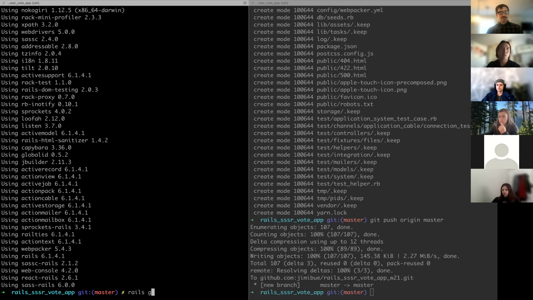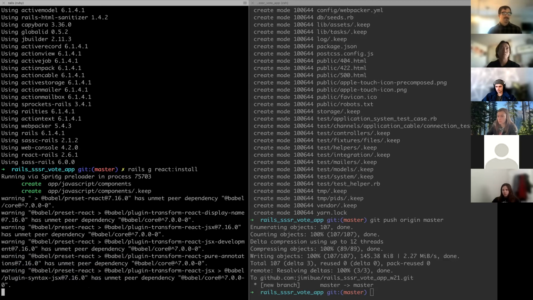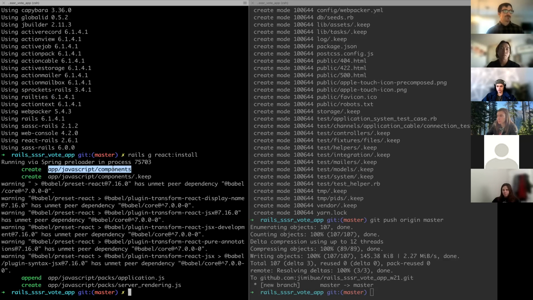Now we actually need to run a Rails command, rails g react:install, to get this set up. That creates that components folder where our components are going to live. It also creates this application JS and this server rendering JS, which helps to server-side render our React components.